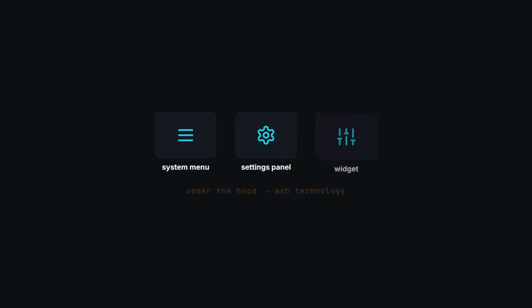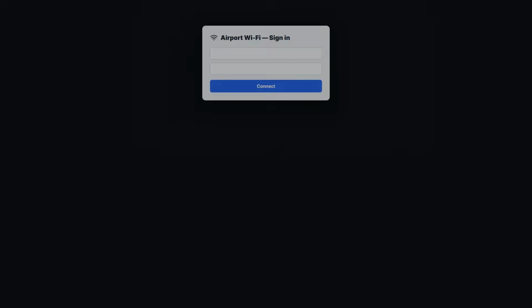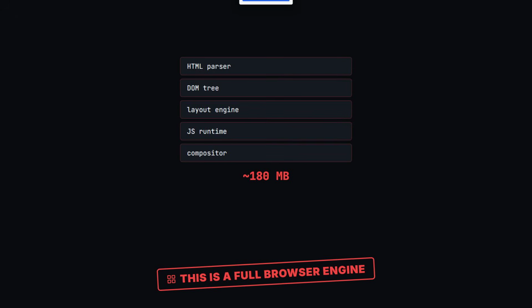And the worst offenders are the new web-integrated components. A system menu, a settings panel, a little widget. Increasingly, these lean on web technology under the hood. Here's the cleanest example you can verify yourself. Connect to a network behind a captive portal, airport Wi-Fi, a hotel login page, and your system spawns a real WebKit rendering engine, the same kind that powers Safari, just to show you a sign-in form. The captive portal handler is, quite literally, a browser your desktop launches on your behalf.